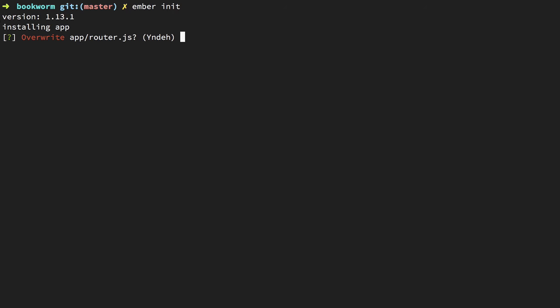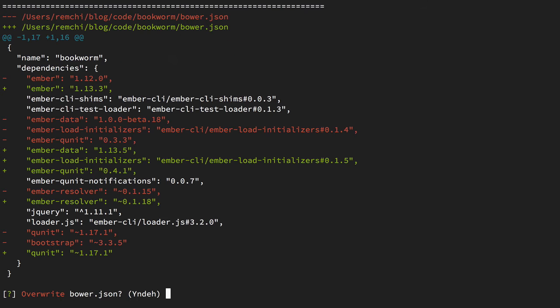And it will ask us, do we want to overwrite router? No, we don't want to do that. And application.hbs, also no. But bower.json, let's see the diff of this file. You can see that here we update Ember, we update Ember Data, QUnit, Resolver, but also we got rid of Bootstrap. So just note to yourself that we need to re-add Bootstrap back.